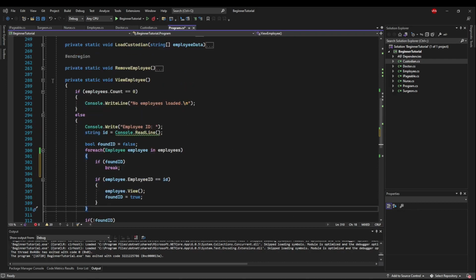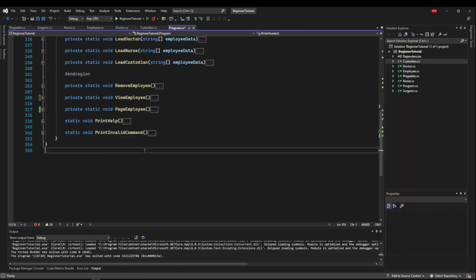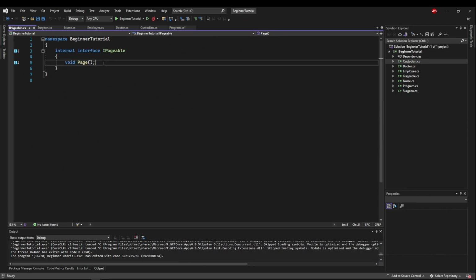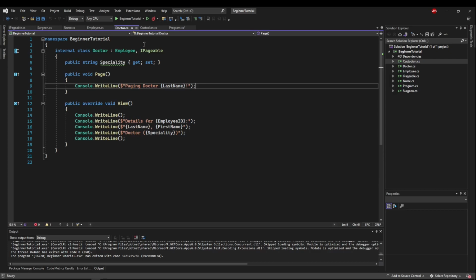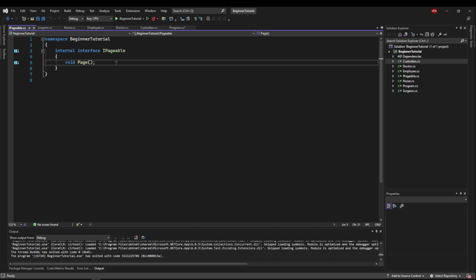Okay, one more feature down. Next up, we need to be able to page all medical staff, doctors, and nurses. So that's where our IPageable interface comes in. The reason we use an interface here is to share this functionality across some employee types, but not all of them. We need a doctor to be pageable, but we do not need a custodian to be pageable. Likewise, if we created a new employee type, they could be pageable or not pageable. So it's very easy to apply this interface where it needs to be.